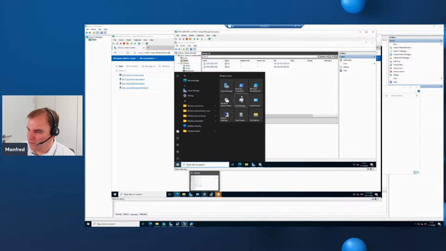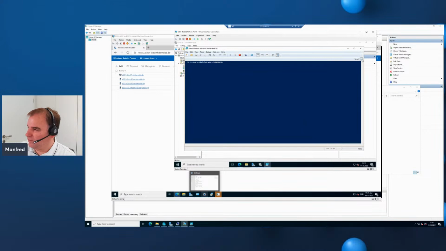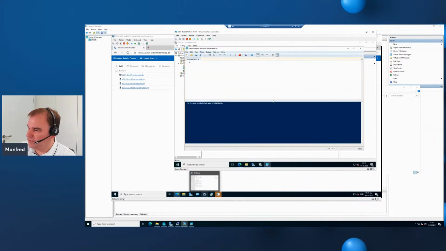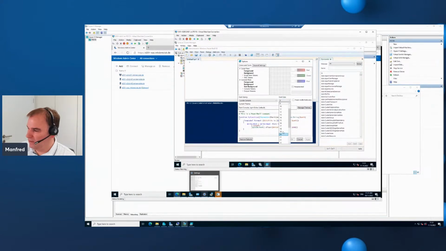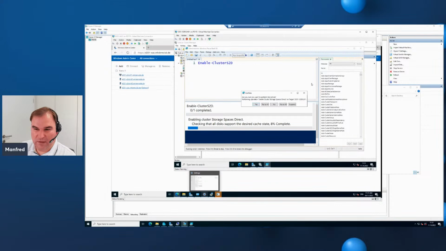We did this together. We went to the PowerShell ISE and we configured the cluster S2D. We'll do this here via the tools and the options. Enable cluster S2D. And then we have the Storage Spaces Direct view in the Windows Admin Center. Here the disks are claimed.